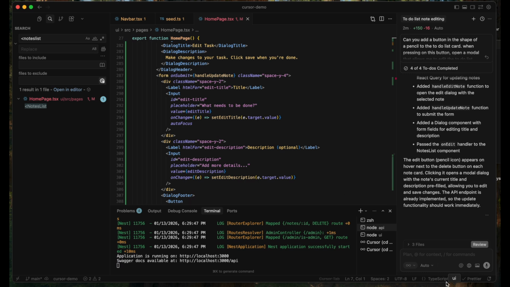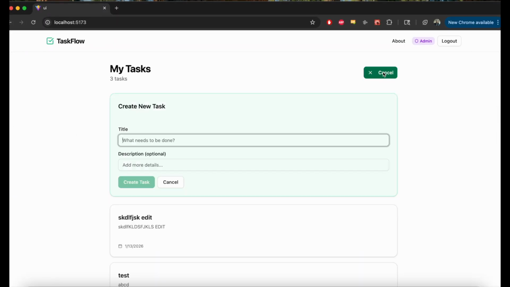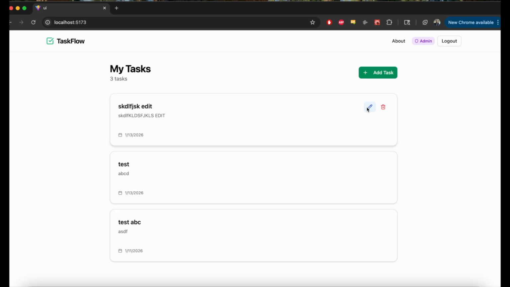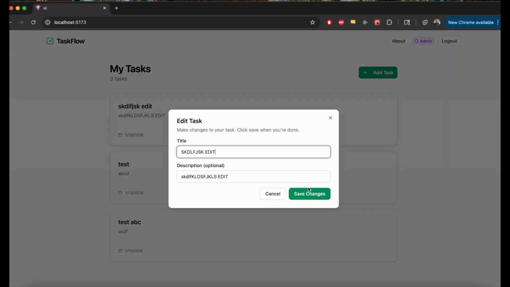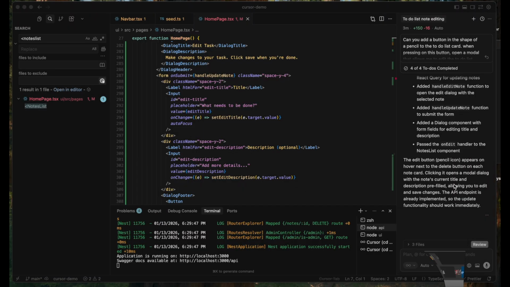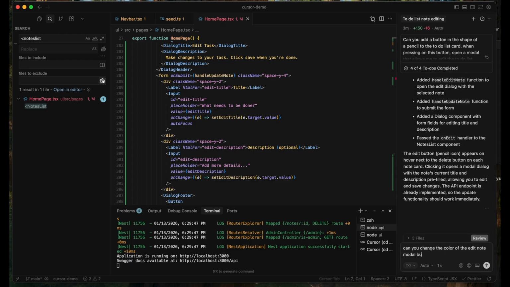But let's say we want to make a little bit of a change here, right? So if I scroll back and I press, not add task, but if I press the edit button, okay, let's say I don't really like the color of this. Well, I can go back and I can just make another question. So can you change the color of the save or of the edit note modal button so that it's blue instead of green?